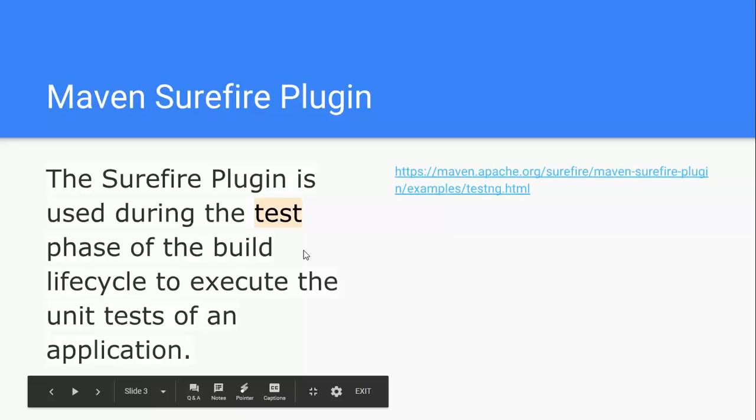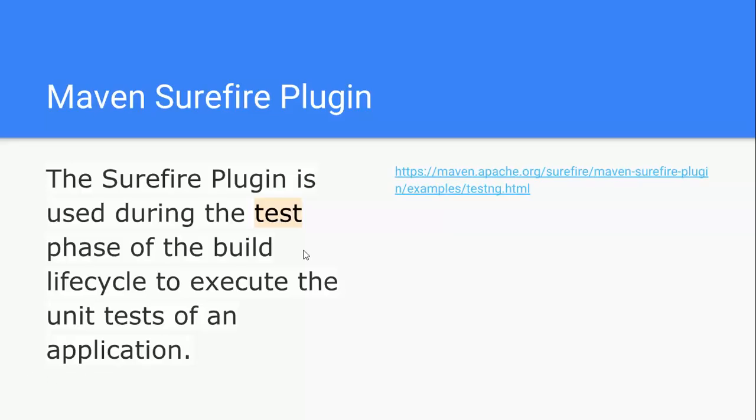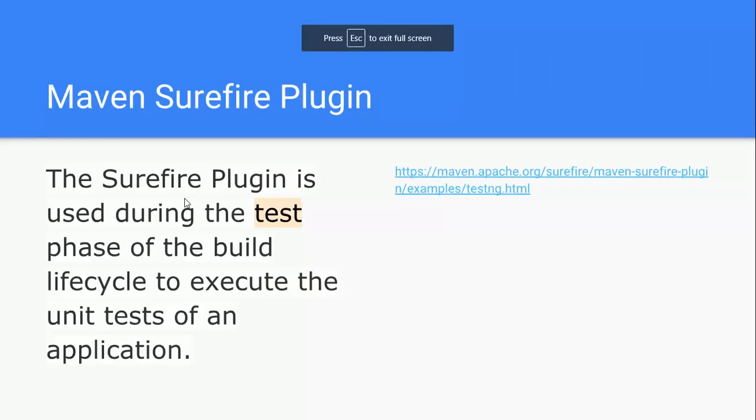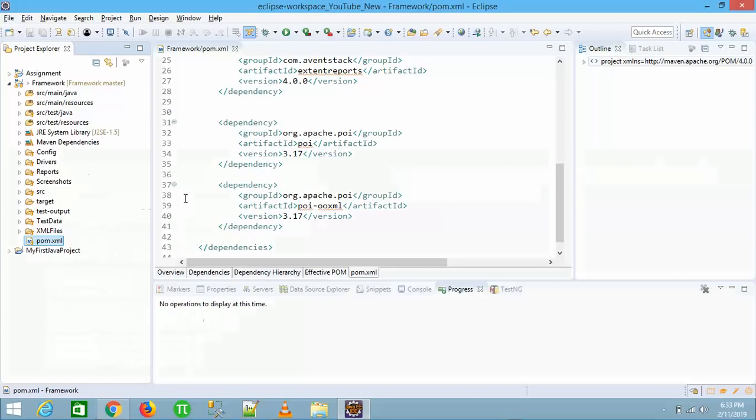Maven has one predefined plugin called surefire plugin, and if you go to their official site, you will get to know more about it. This plugin is used during the test phase of a build lifecycle to execute the unit tests of the application. But we are not executing unit test cases, we are executing our Selenium tests. You can also call these smoke scenarios, regression scenarios, or end-to-end scenarios. So what exactly we'll do, we will use this plugin to execute our XML files.